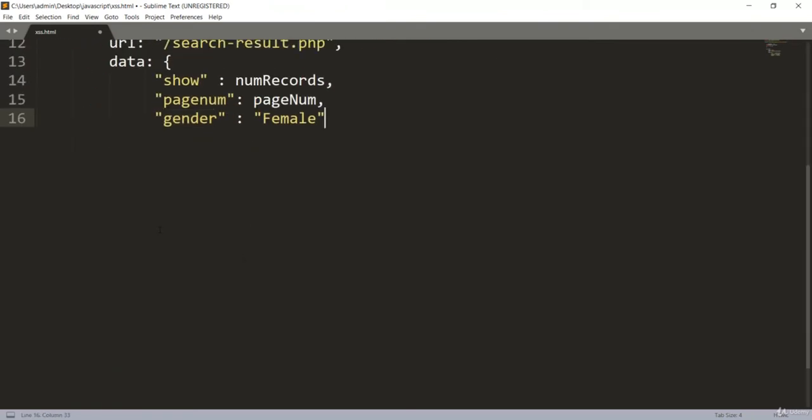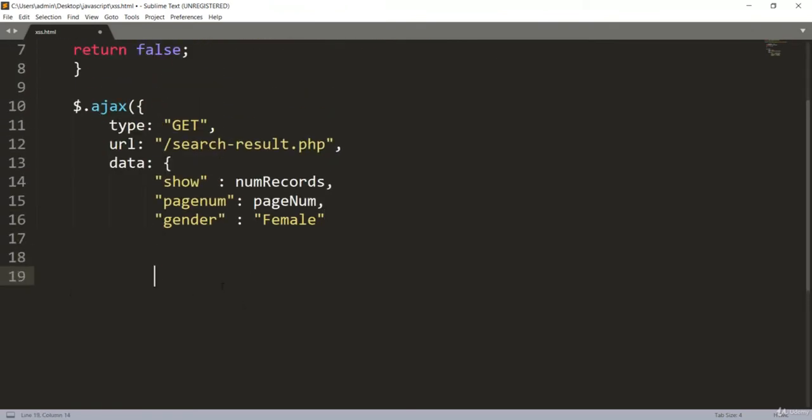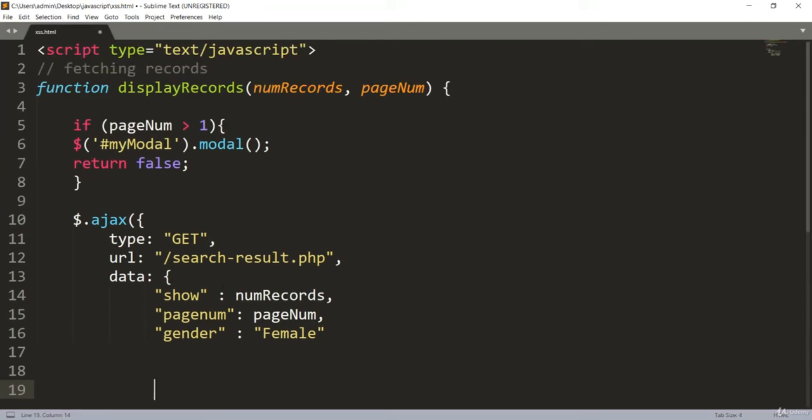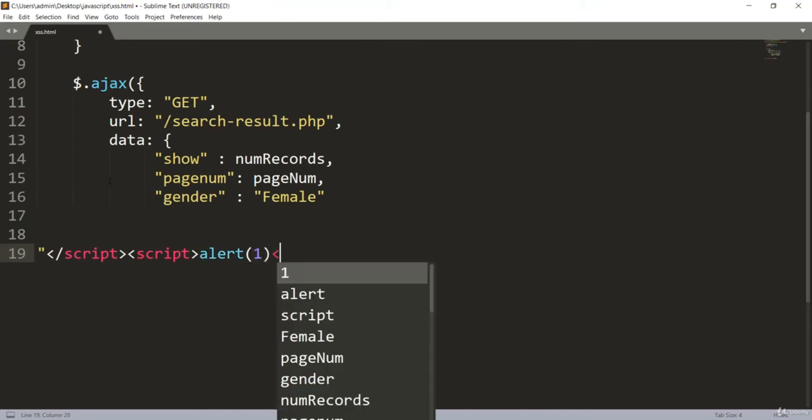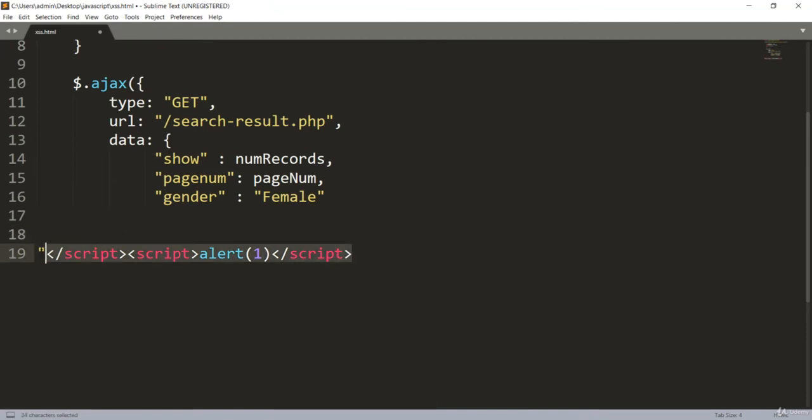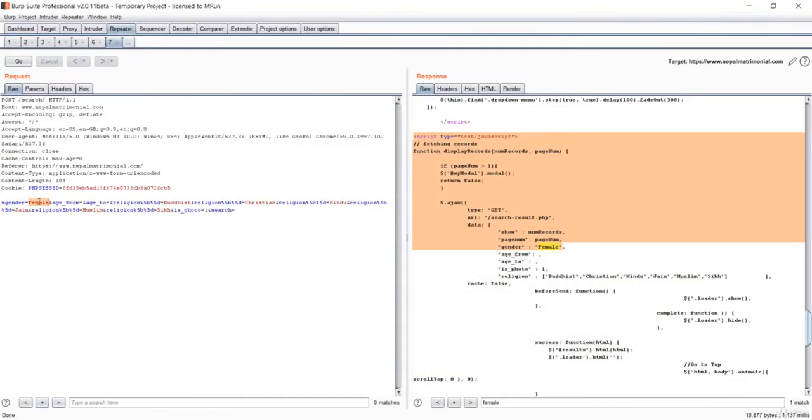That means first of all we'll simply close the script, because it is injected in the script. So first of all I'll close my script, and after I close it, I'll inject my own script. So I'll say script alert 1 and close my script. So this is the payload, and this should work. Let me copy this, go here in the female, paste our new payload, and press go.